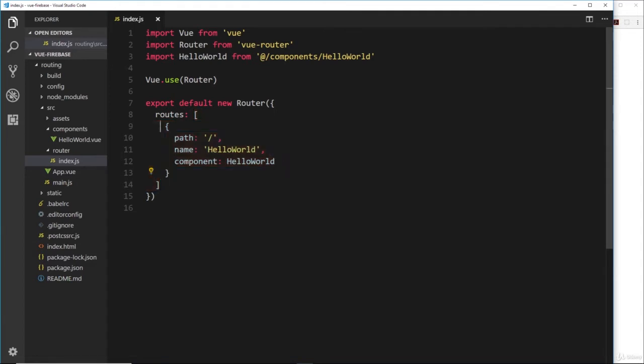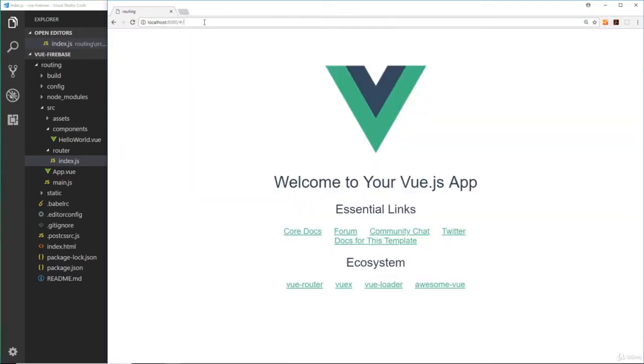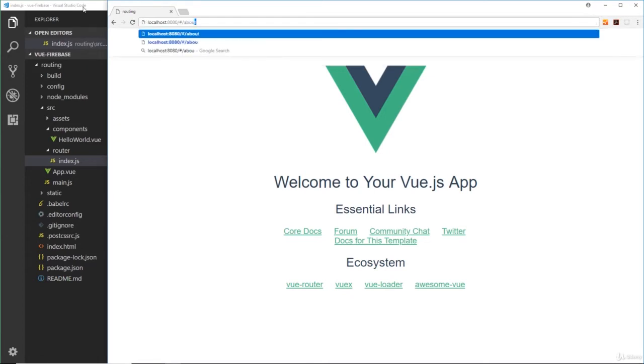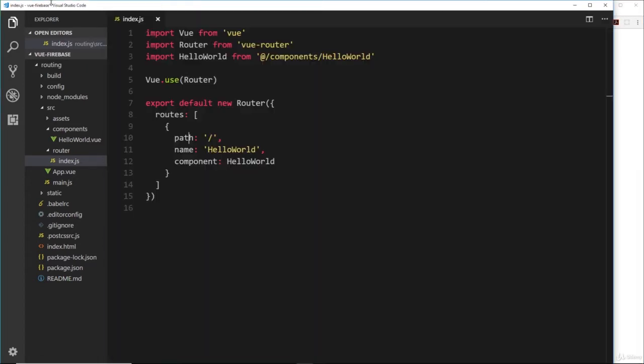Now each route is an object. You can see we have one route defined at the minute, and it comes with several different properties itself. We have a path property, which is what a user goes to in the address bar, for example, just / or /about, or something like that. So that's the first property, the path.